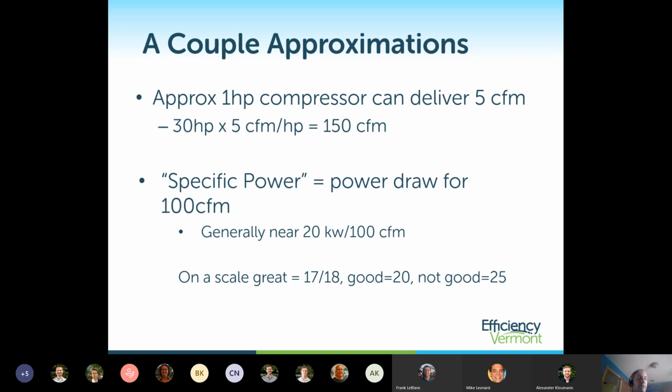But you can think of a compressed air system as compressing air and delivering air to things that actuate from the air. About 1 horsepower of compressor can deliver about 5 CFM. So for instance, if you know you need 30 CFM to run a tool, then you need at least a 6 horsepower compressor, because that'd be 30 divided by 5.